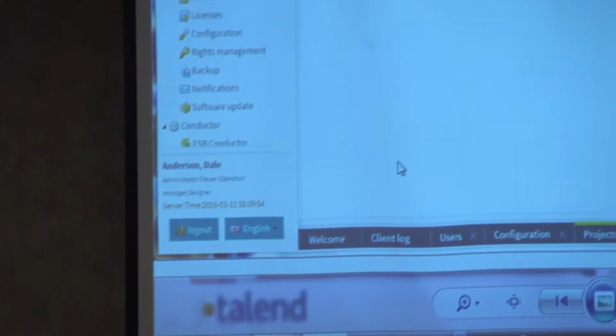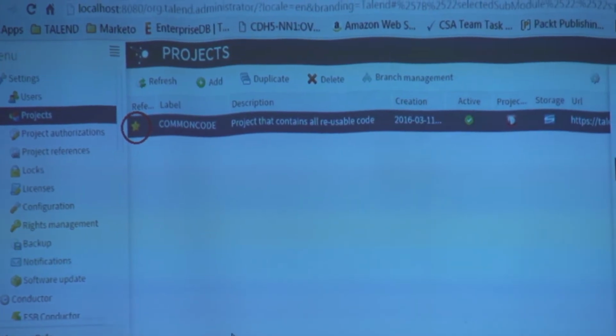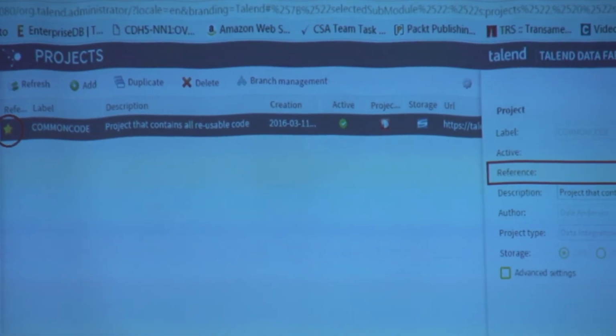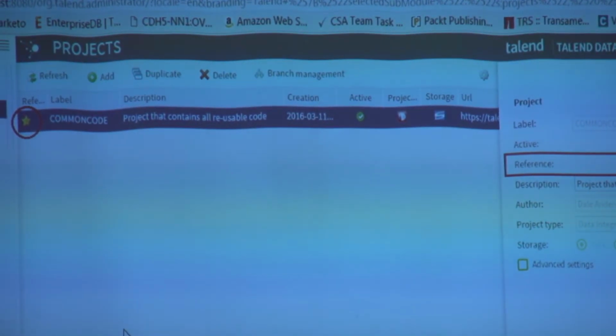And what you do in the TAC, when you create a project, you have a little checkbox over there on the right. Your right, my left. Called reference. When you turn that on, that makes this project a reference project. It works like any other project. You can create objects, jobs, joblets, variables, everything within that project. But now it becomes shareable across all your other projects.